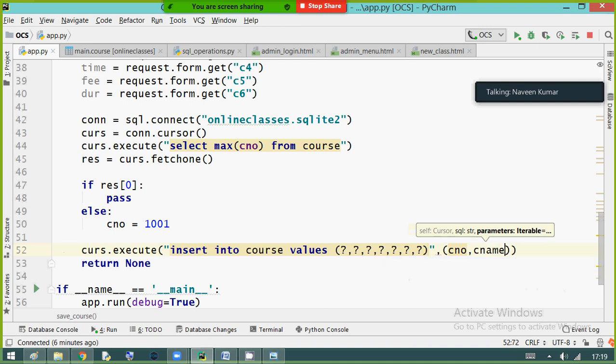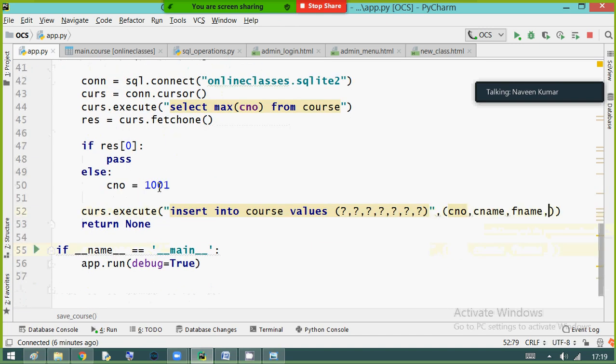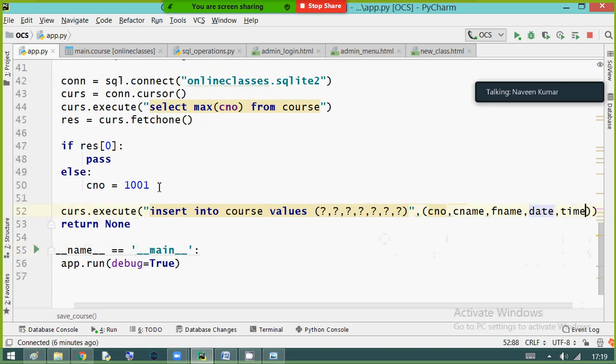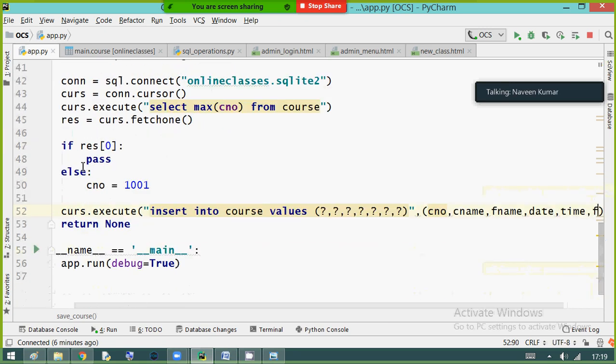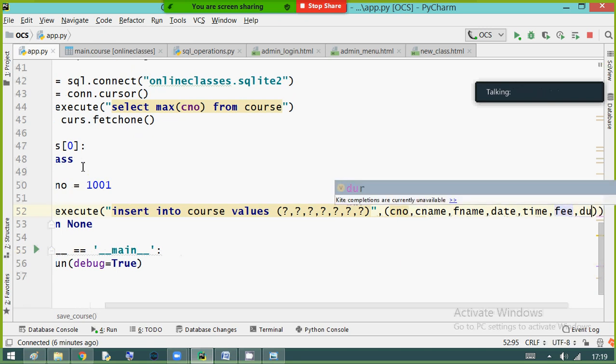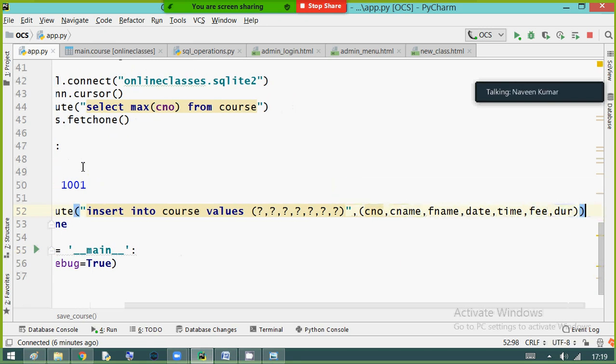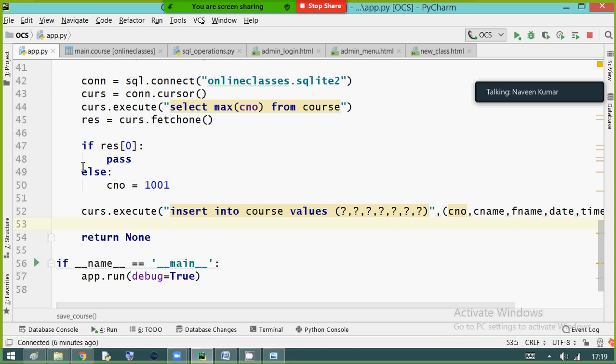Course name, faculty name, after the faculty name, date and time, date as it is, time also as it is, fees, duration. That's it. Execute. Once you have done with this, connection dot commit. Commit means save the record.